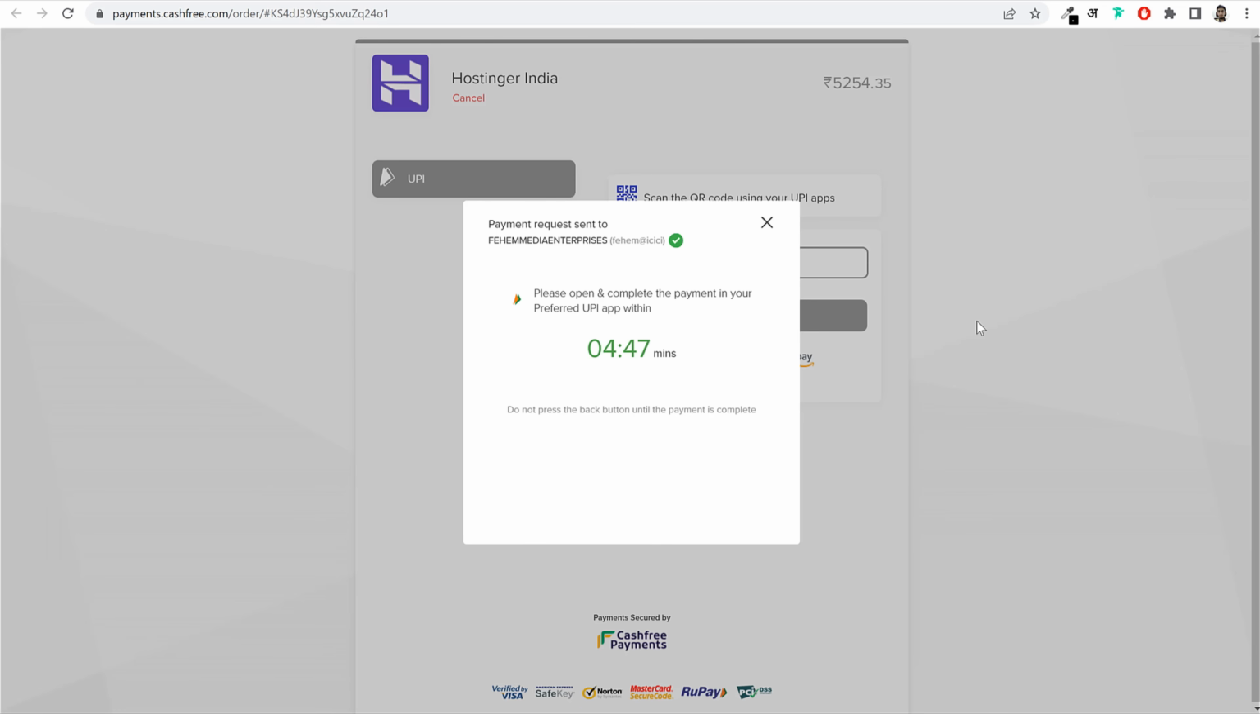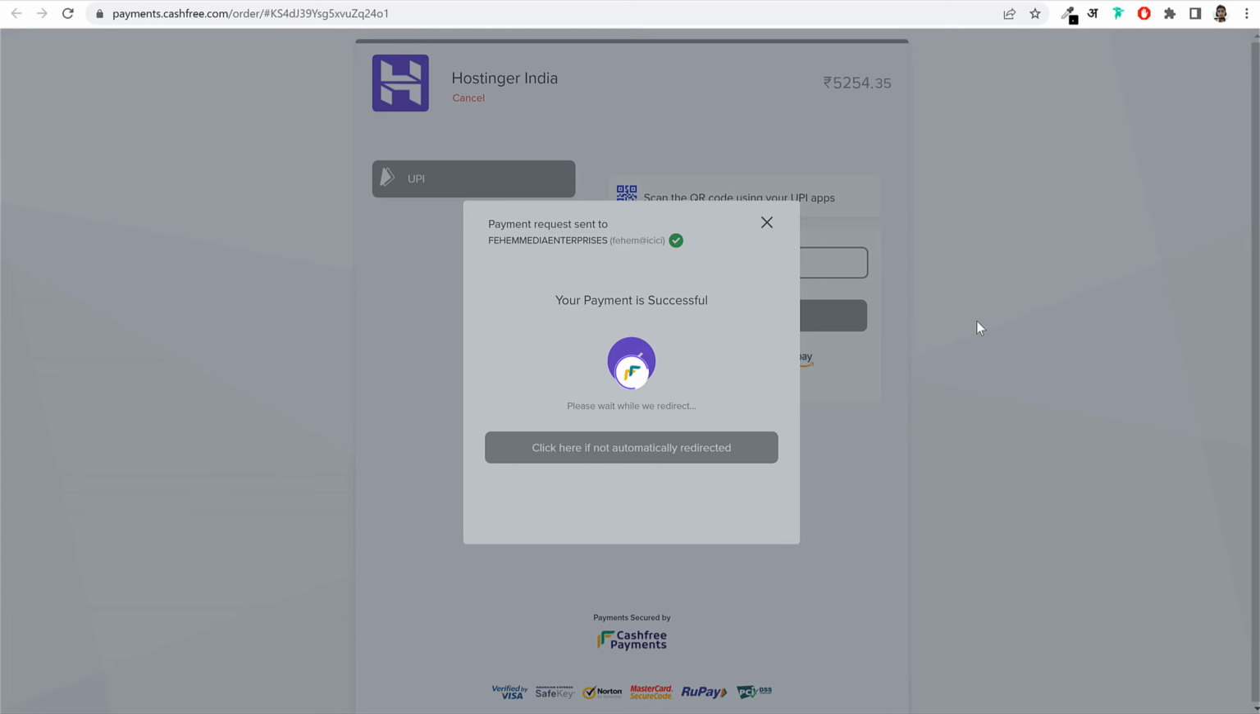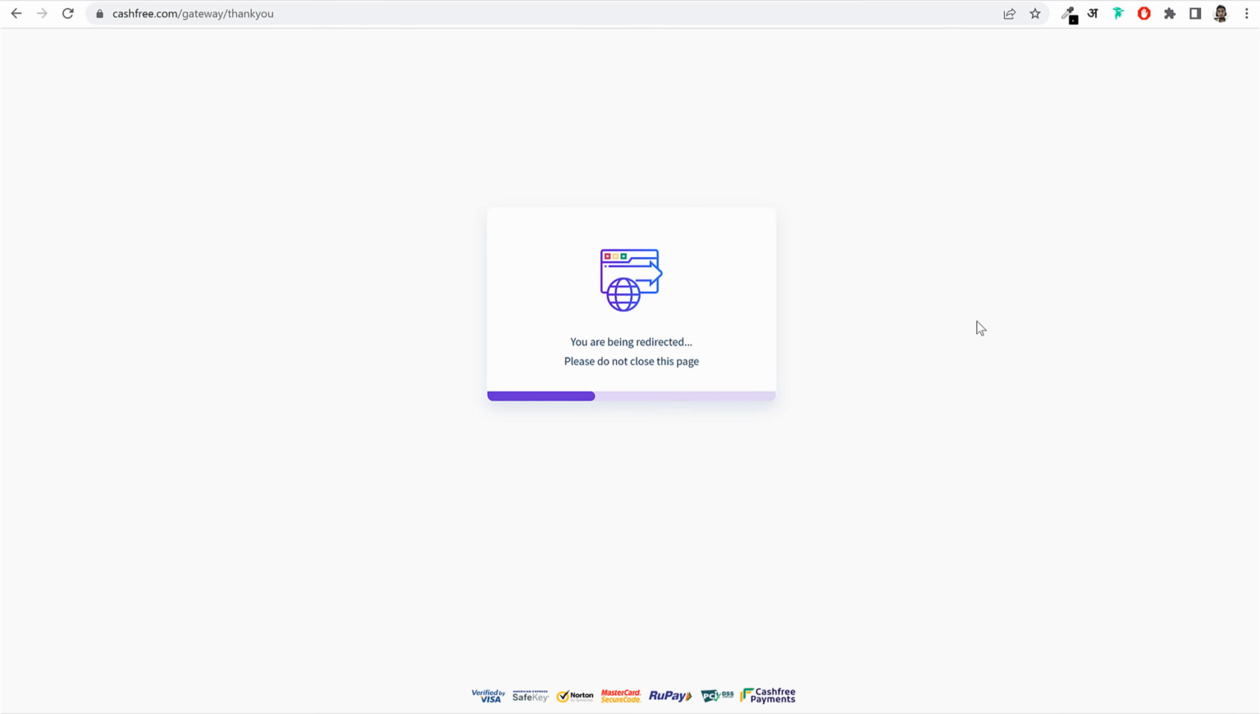Once you click on that Submit Secure Payment button, you will be redirected to this page and you'll have to make the payment. Once your payment is successful, you will get this message, your payment is successful, and you'll be automatically redirected to a new page. On this page, you have to set a new password for your Hostinger account.